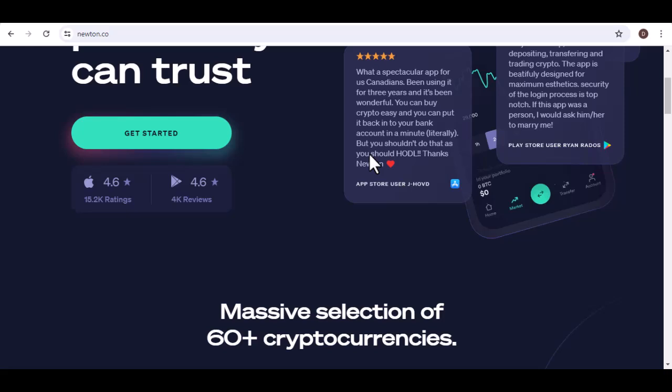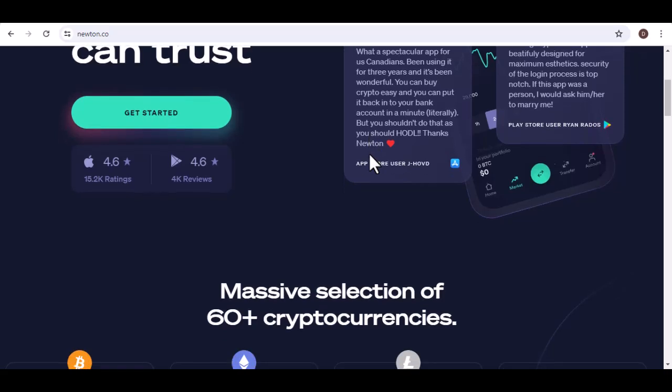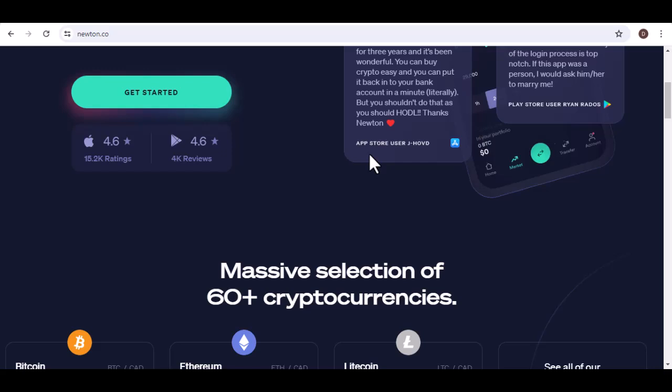Alright, but what kind of authenticator apps work with Newton? Here's the good news, Newton plays nicely with a bunch of popular options. Some of the big names include Google Authenticator, Microsoft Authenticator, and Authy. These are all free, secure, and readily available on both iOS and Android devices.